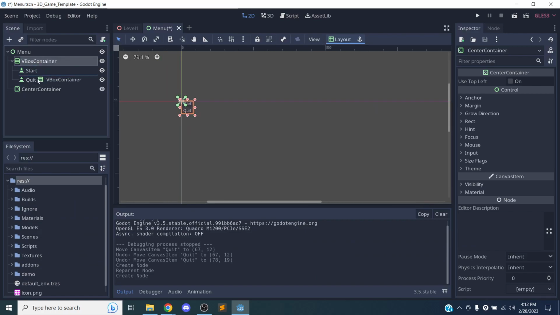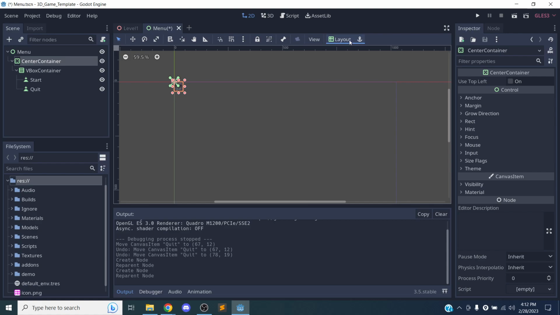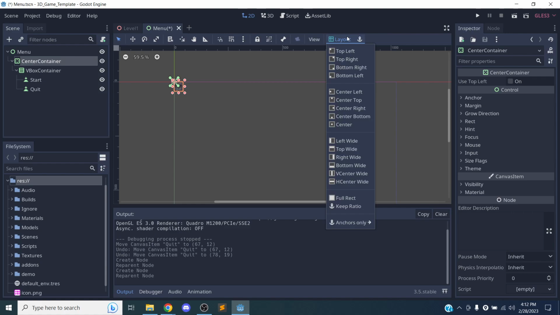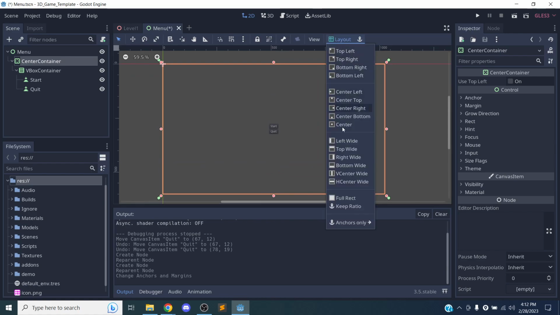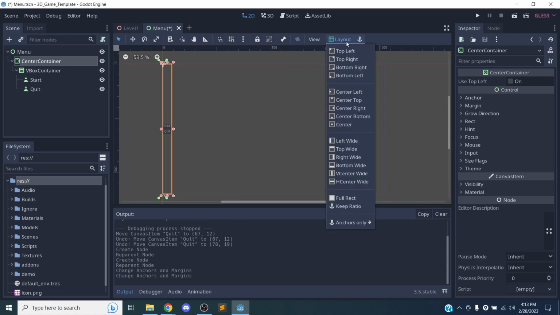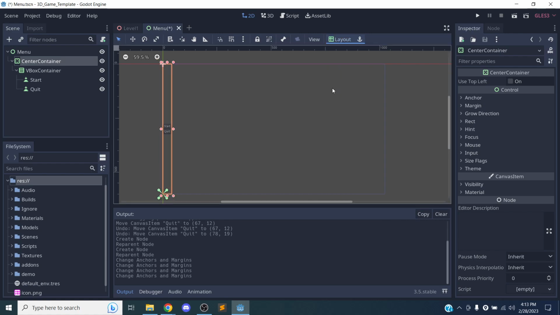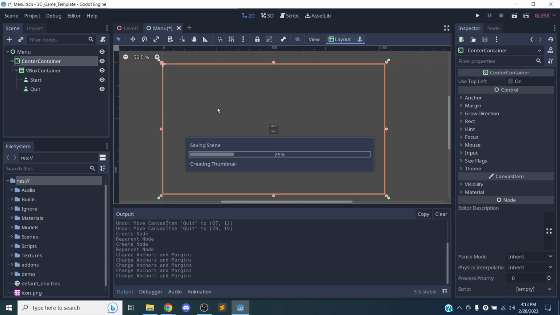Okay, so now I'm going to put my VBox container inside my center container. Okay, there's still stuff on the left there, but notice the center container has access to something that the VBox container doesn't, which is this layout setting. So I can click on this layout setting. If I just want it to be fully centered, I can just click that. If I want to put it specifically somewhere, like over here or over there, or maybe down here, I can do that. But for now, I'm just going to do full rect. Okay, so now we've got a menu.